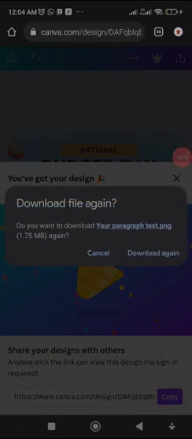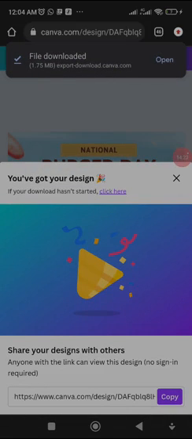Yes, now this is it. The name of your design will depend on the last text that was on the design. Like ours was "paragraph text". So that is the name Canva used to save it. You can actually change the name. We click on download, actually, sorry. If it does not download to your phone, you just click here again to download.